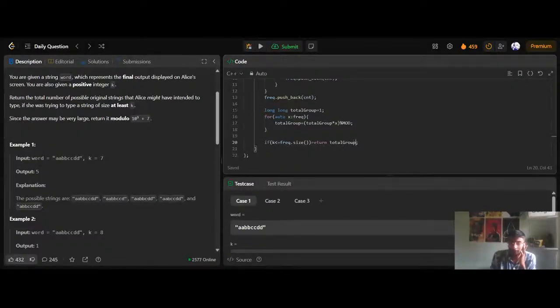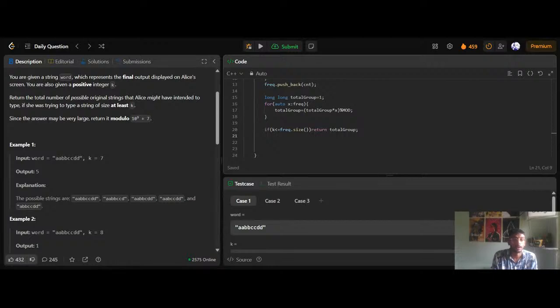Total number of grouping techniques, we'll just return it. Great. Now let's write it here, and I change this to int. Okay, now what?